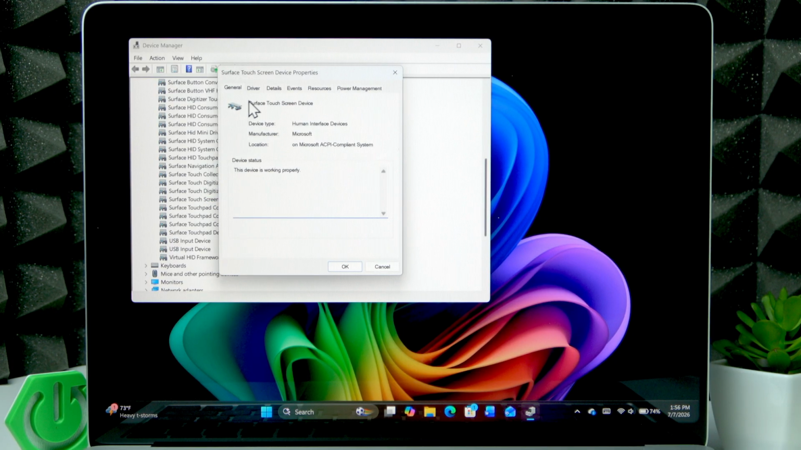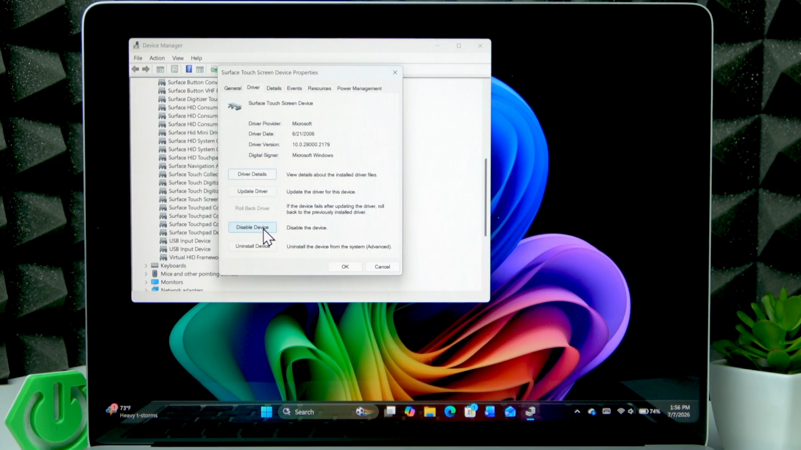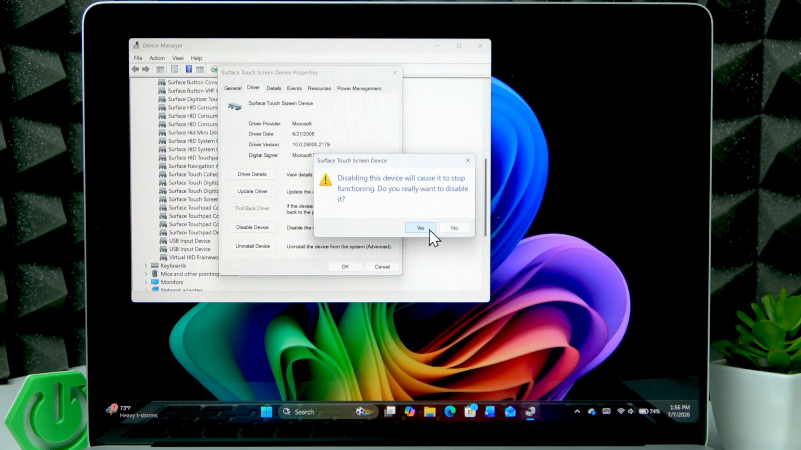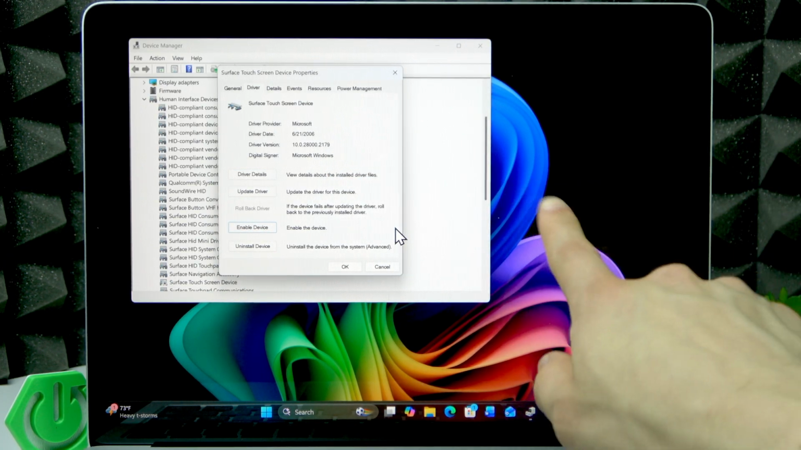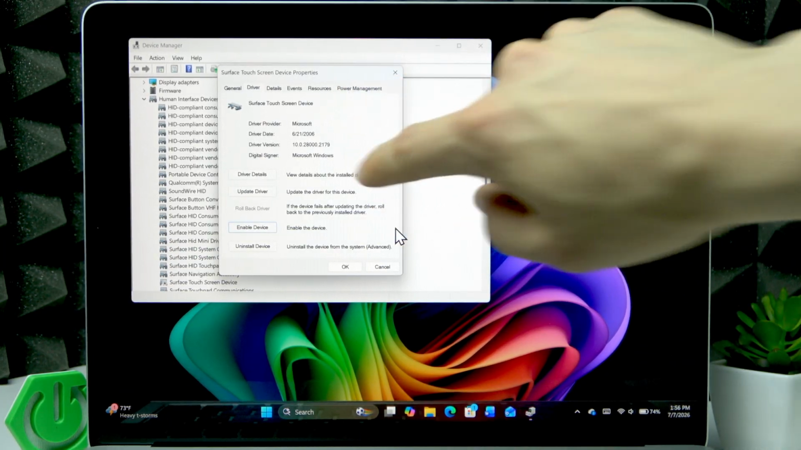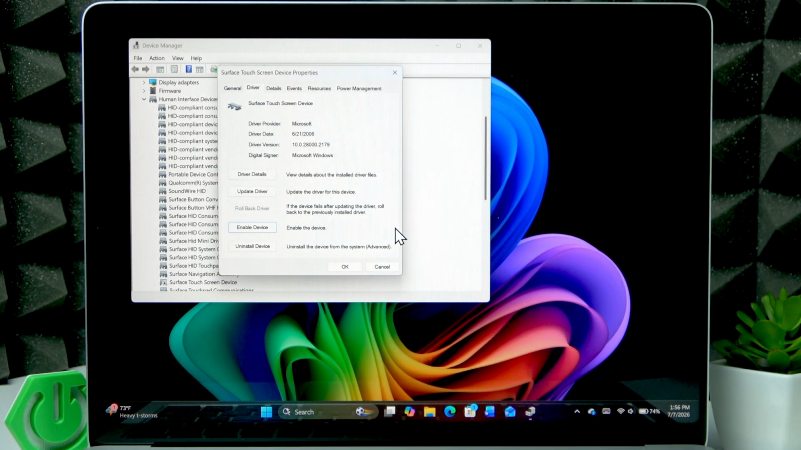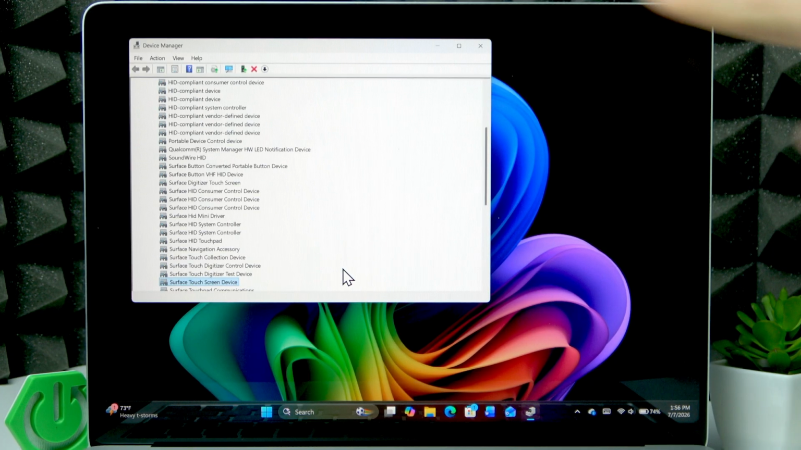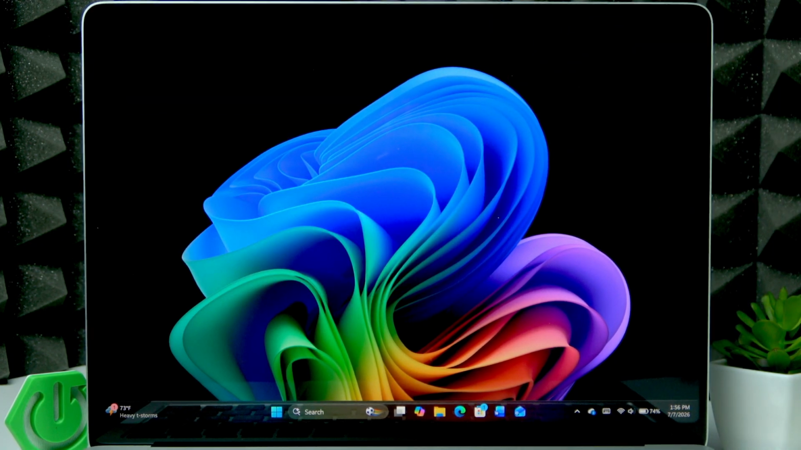So let's double click it, then let's go to driver tab right here, and then click disable device. Click yes, and right now your touchscreen is disabled. Now if you want to re-enable it, you have to go into the same menu again and re-enable the touchscreen. And that's it.